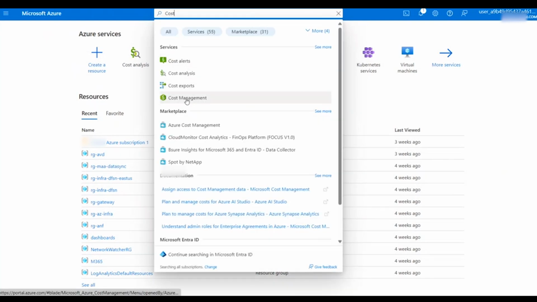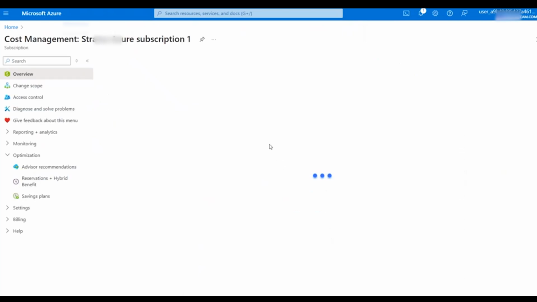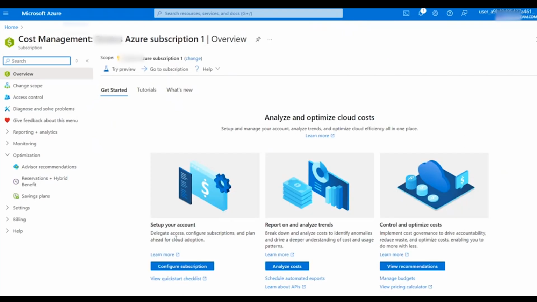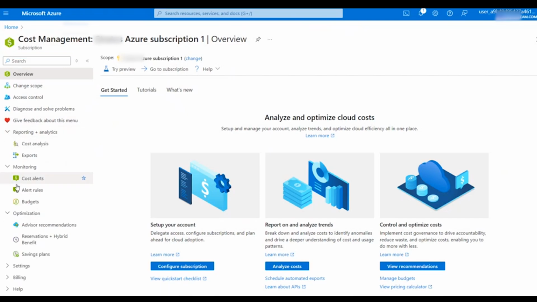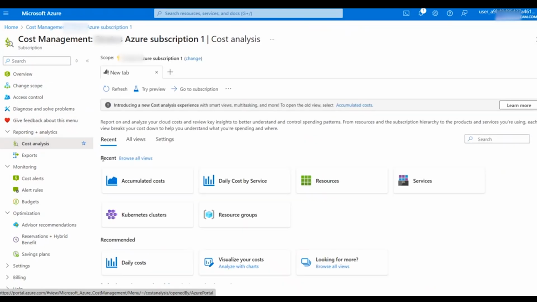And you see you've got a number of areas here. I'm just going to go into cost management. And then you've got a couple of areas that you can go into. I like to just go over here into reporting and analytics. And cost analysis is where we're doing the majority of the work in this first section. And that's looking at our cost.